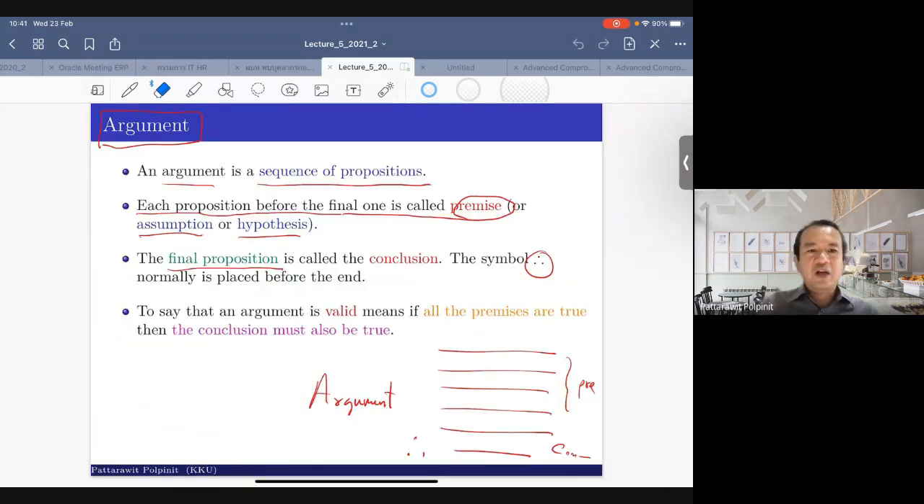Okay, so the argument is a sequence of propositions. Anything that is before the final proposition is called the hypothesis, or an assumption, or a premise. In arguments we automatically assume that all the premises are true, all of them, and then the final proposition is called the conclusion.